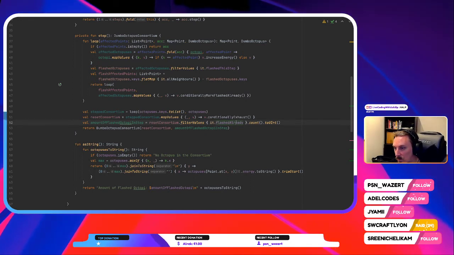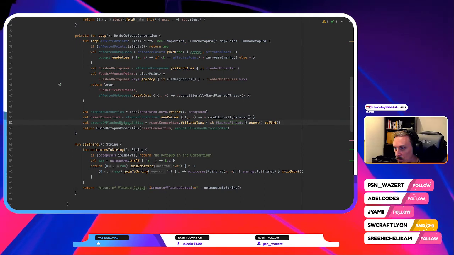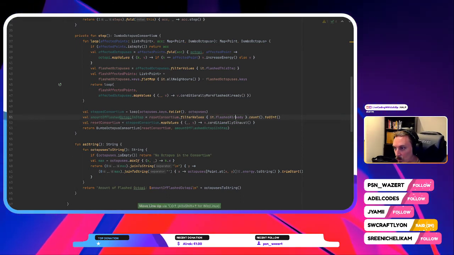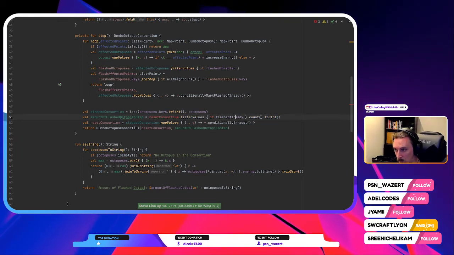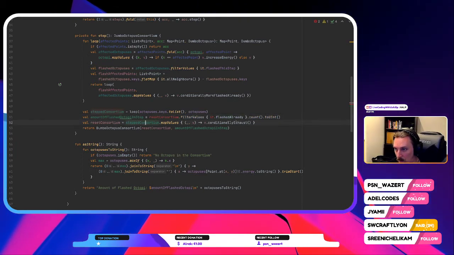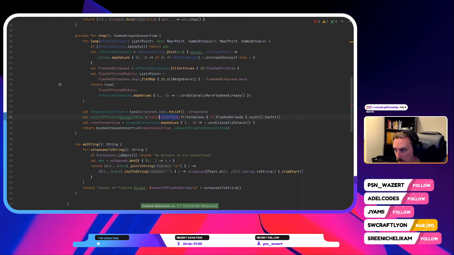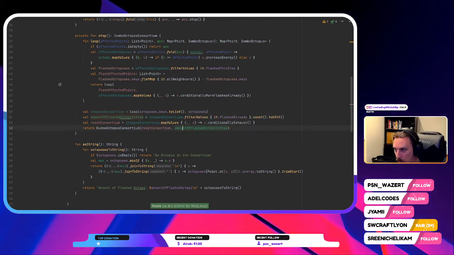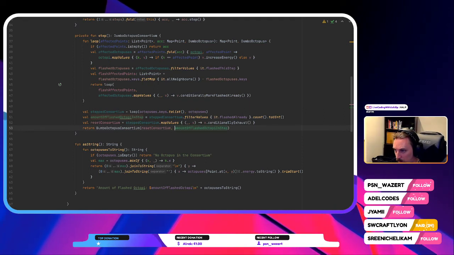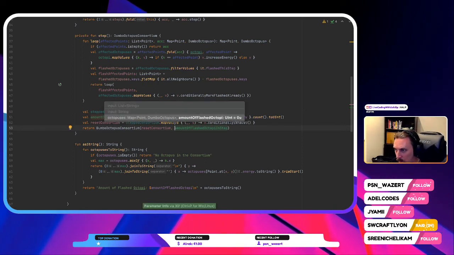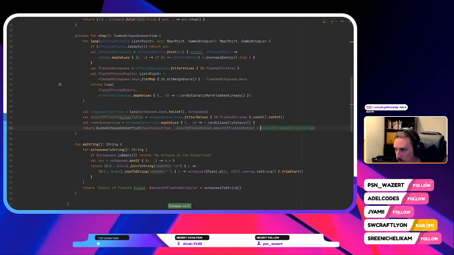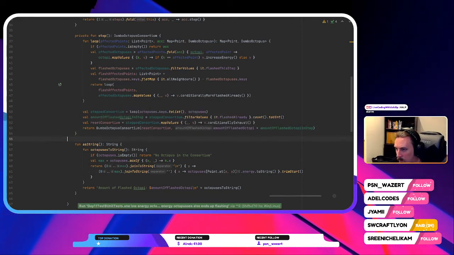That doesn't matter. So here it's just a count anyway, so I'll just do that. And then I do want to increment that. So it's the current amount of flashed octopi plus this one. Voila.